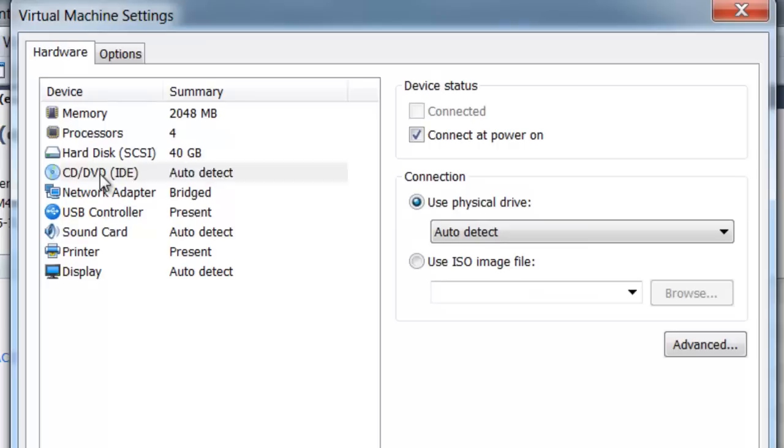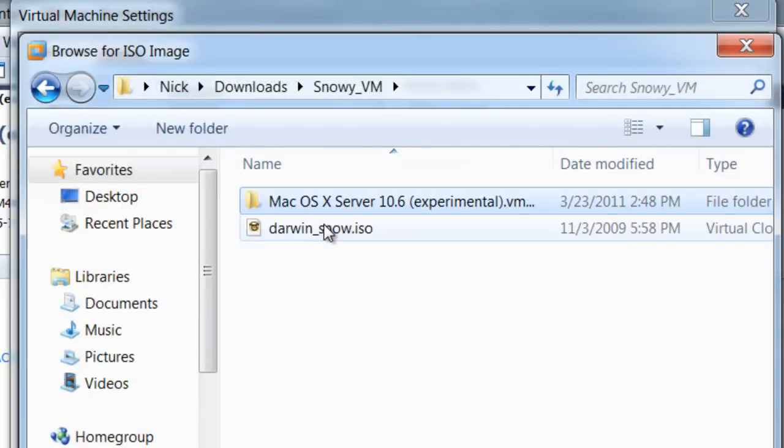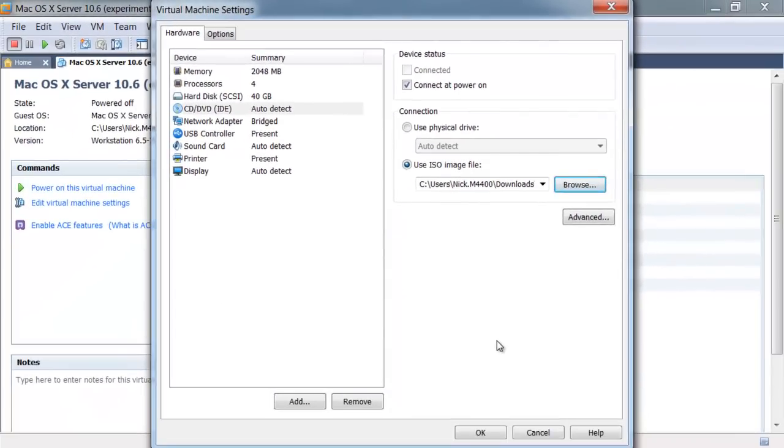Now what I need to do is go into my CD/DVD and point my Darwin ISO at this. So let's go ahead and do that. Click browse, get my Darwin ISO, click open. Very important. This is the preboot that we will need.